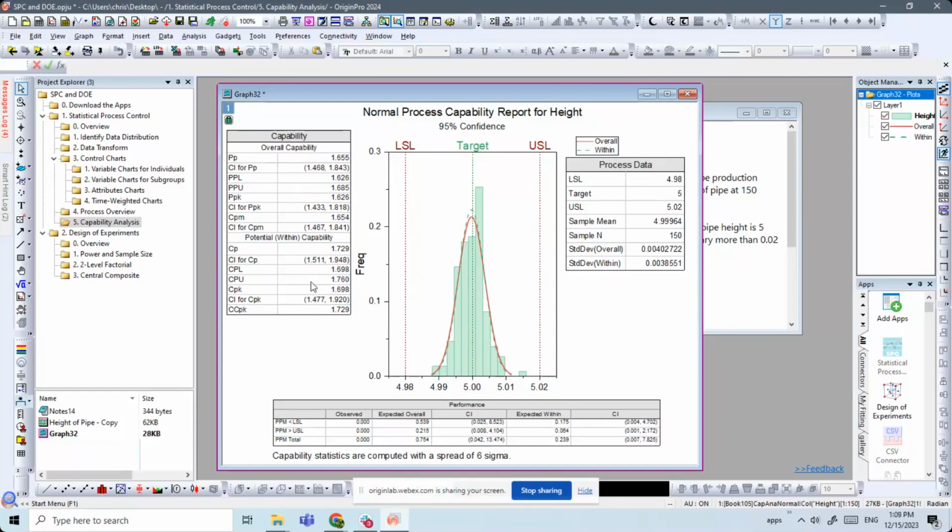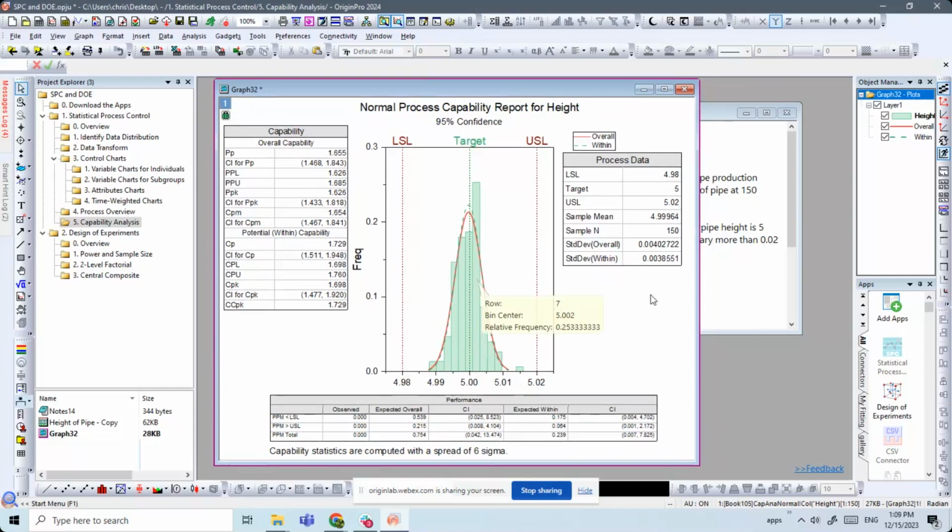Okay. Again, you can compare the CP value and the PP value. They differ quite a lot, which indicates there's some between group variation we need to consider. On the right-hand side, this is the descriptive statistics of the data.